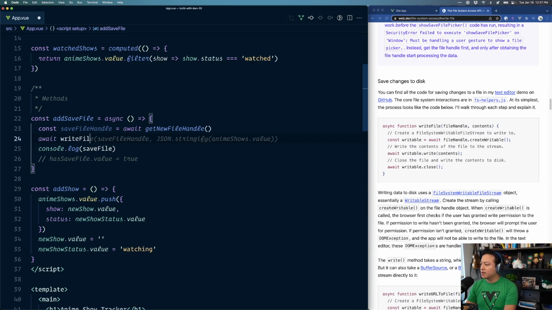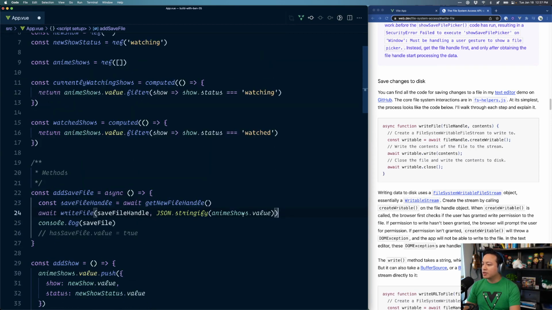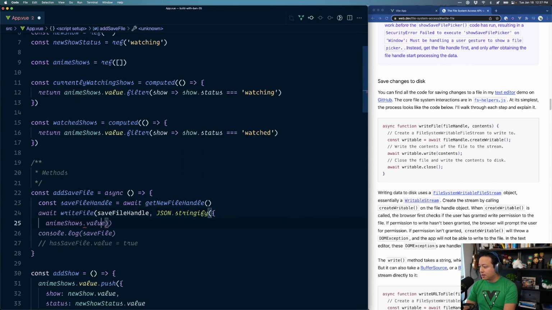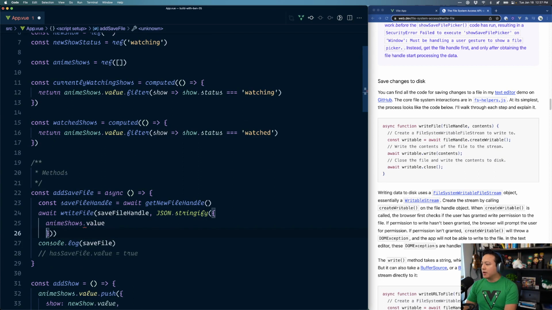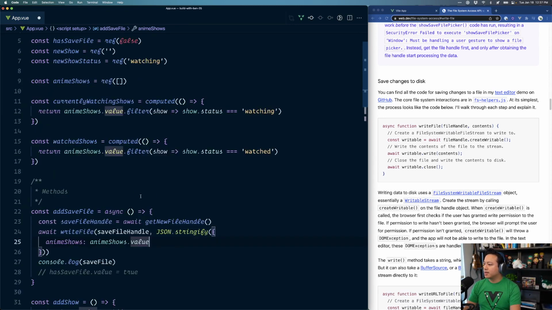await, oh, look, Copilot either heard me or is starting to get it. Write file, save file handle, JSON.stringify, okay. Then we're going to stringify anime shows. Nope, I don't want that. I want an object. Because I want this file to grow, I don't want it to just purely be one reactive thing. So we'll have an actual anime shows, and then that'll be that, just like this.